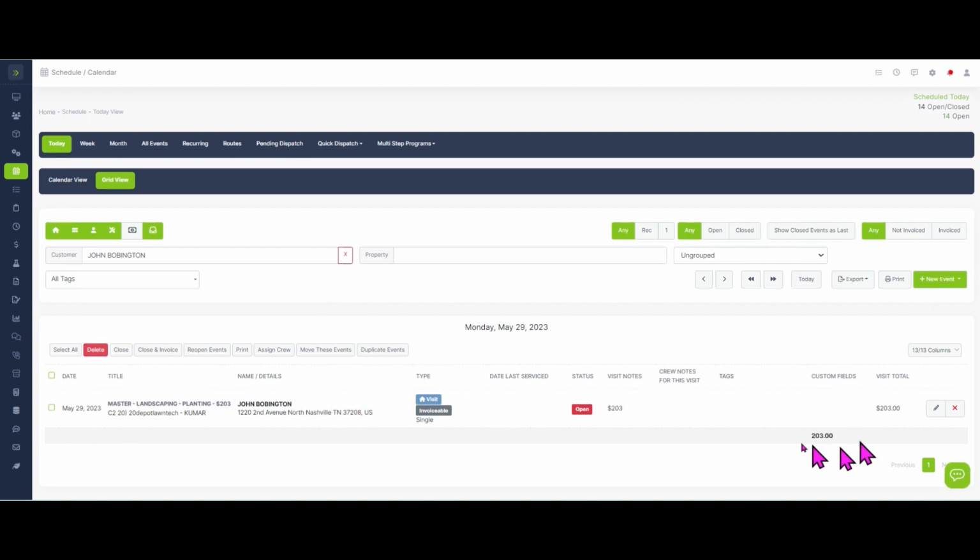And now the event is here, and we can review it again from the outside. The visit total is 203. The visit notes say 203, and the event title says 203 as well. So everything is looking pretty good. We are almost done with the review.